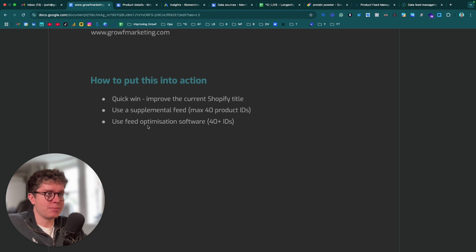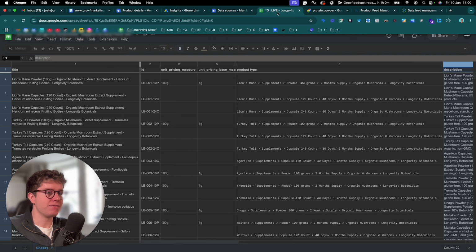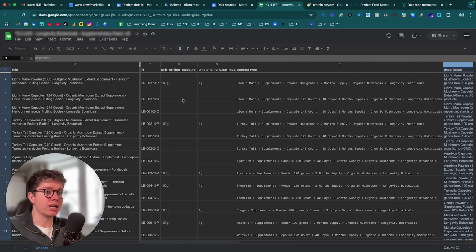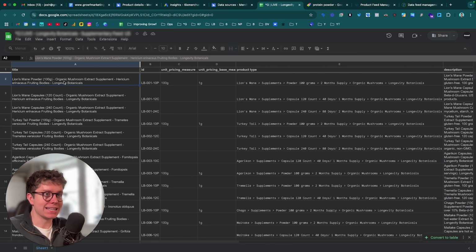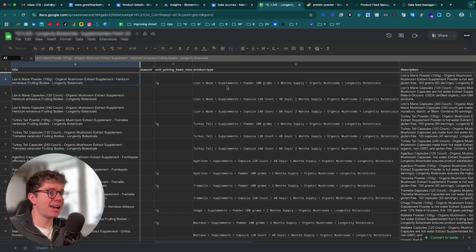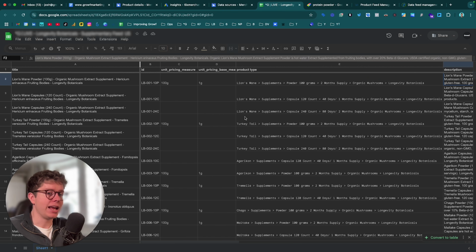Then my next recommendation of how to put this into action, and one of my favorites, is to use a supplemental feed. In short summary, a supplemental feed is just a Google Sheet that you can attach to your Google Merchant Center that can then be pulled into your products. It gives us greater flexibility to add exactly what we want for our titles, our product types, our descriptions. It gives you an easier life to optimize your product feed because you can just do it directly in a Google Sheet.